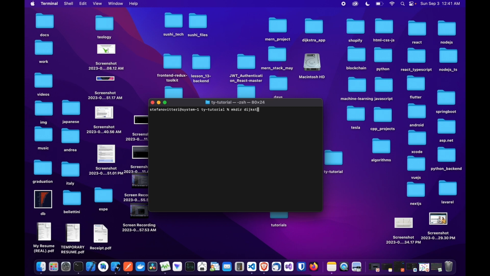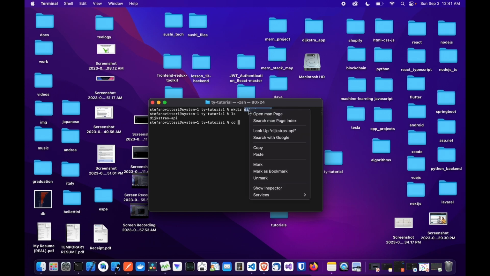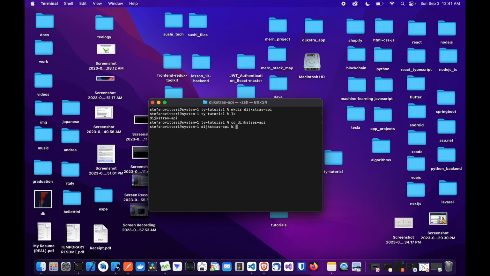Let's see, Dijkstra API. I'm going to click ls to make sure that we have created our folder. It's right here, so let's navigate inside. I'm just going to copy and paste because it's a little hard to type Dijkstra, as you guys see. Okay, so now that we are inside here, we're going to create our TypeScript project.